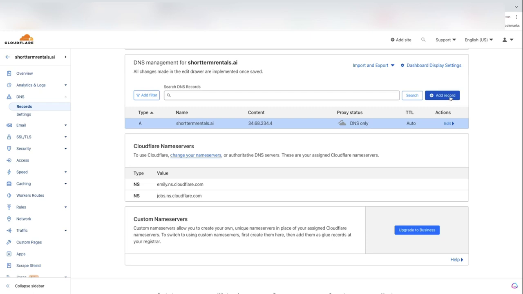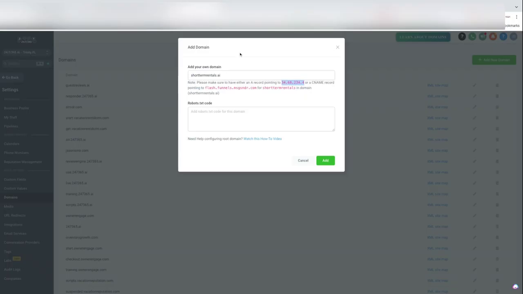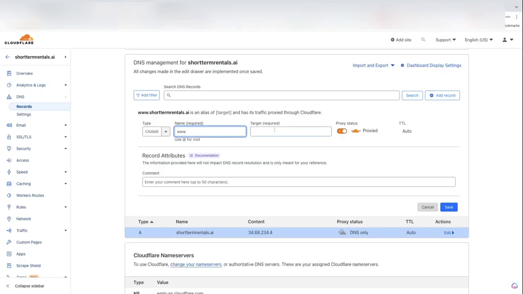And so what we're going to do is click add record, and we will do CNAME here, and we're actually going to do www. Hop back over here to the domains, and we're going to copy this right here, flash.funnels.msgsndr.com, and paste that in there. But we are going to keep this as a proxy status on. So keep this proxied and press save.